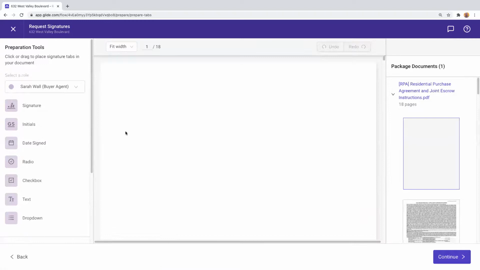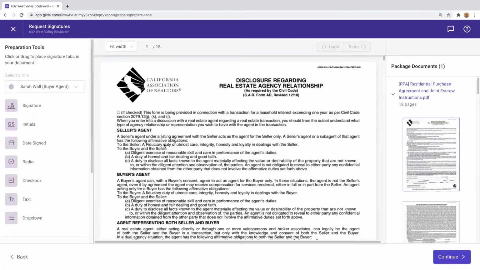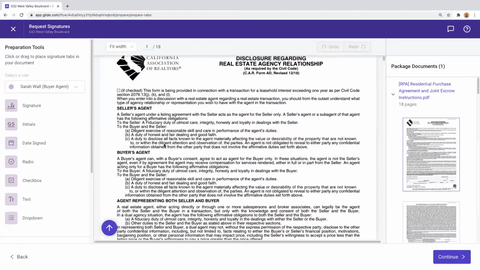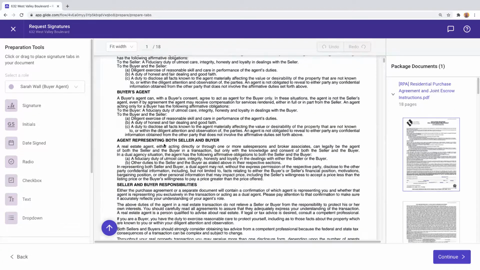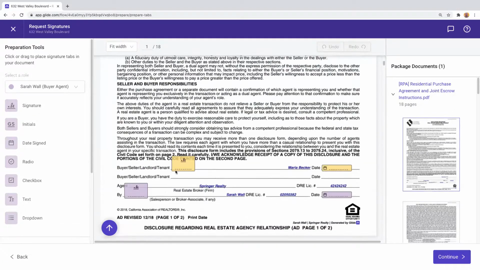From there, it's going to take me into my document where I can now start adding additional signature, initial, date sign tabs if needed. Scroll down a little bit on this form. It's going to show you those two different colors, one for each of the signers. I can see that by clicking under select a role. I have these two individuals with those two different colors.